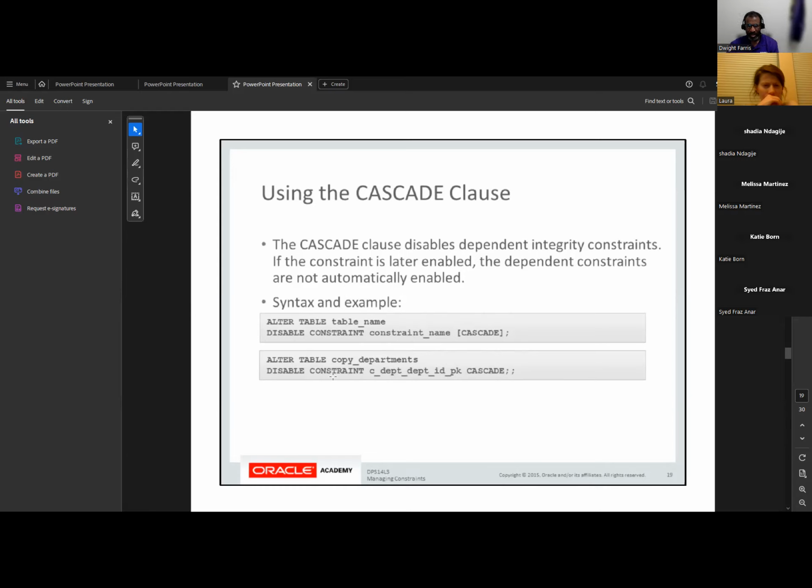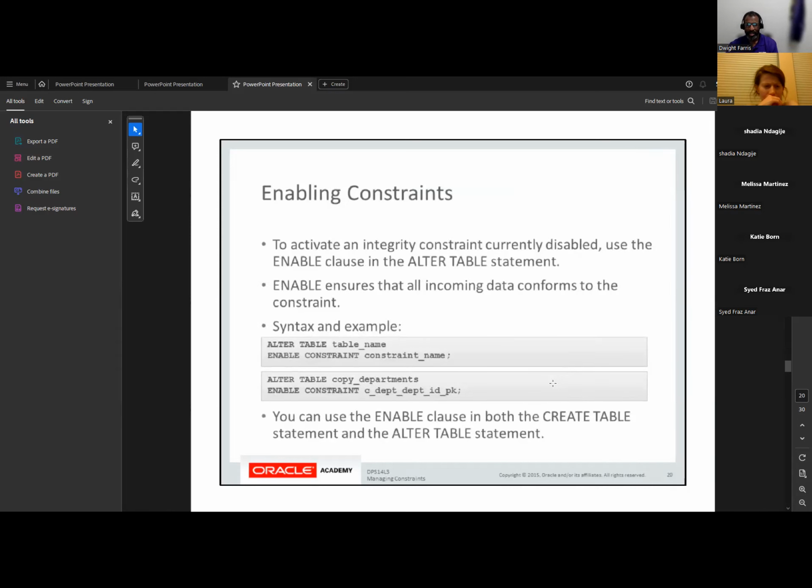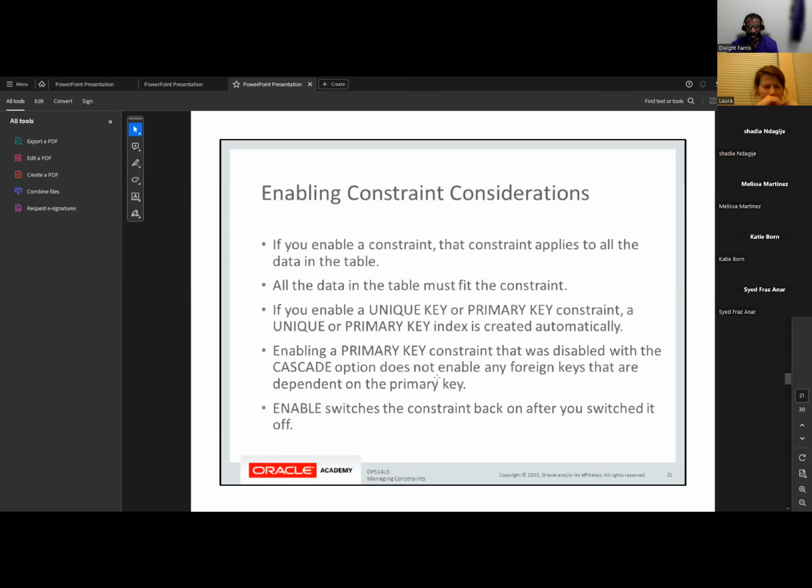Alter, disable. So you disable not only the constraint, you disable any residual references. So yikes. After you disable a constraint, please go back and enable it. That would be my recommendation. To activate an integrity constraint currently disabled, you can just run the enable on alter. So it's just alter table, enable constraint, and a constraint name. Definitely you want to run an enable after a disable.